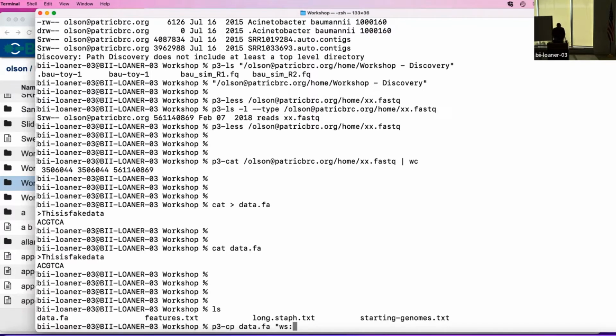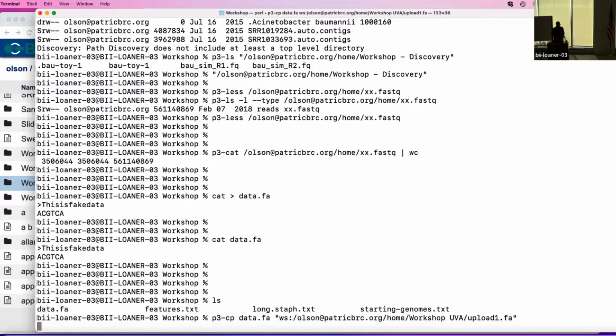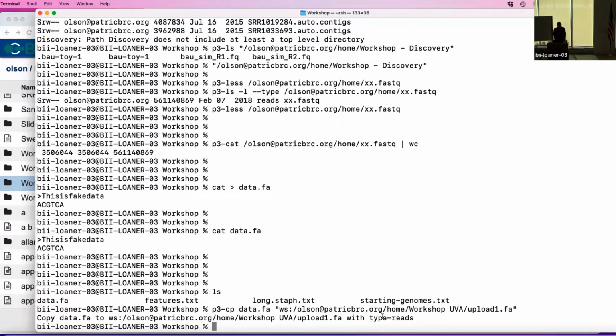So I've got WS colon. I'm going to paste in my path name, and I want to call this upload1.fa. So again, I'm copying. My source is data.fa in my current folder here. My destination is a file called upload1.fa in my workshop UVA folder. So it copied it to that file name with type reads. And I'm like, well, that's not what I wanted. I said this was a FASTA file of contigs. We'll fix that in a sec.